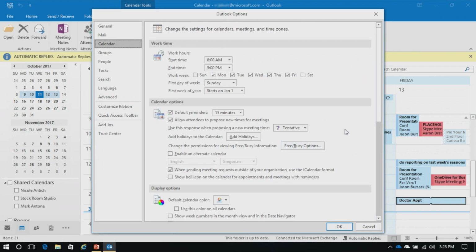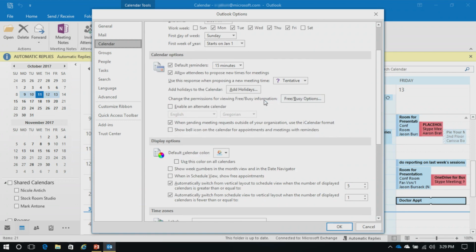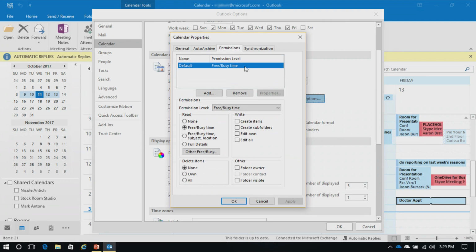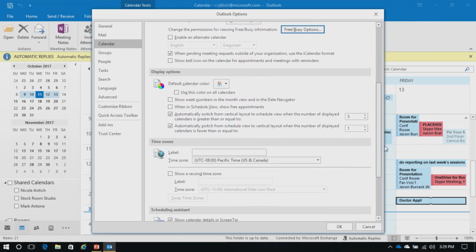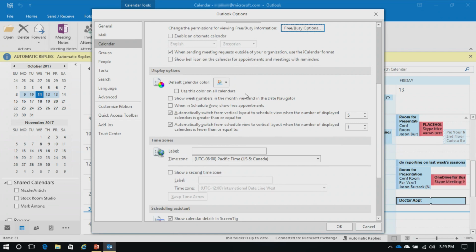And we'll scroll down just a bit here. You can change your permissions for viewing free busy options. If I go to free busy, the default for our organization is free busy time, but if I wanted to, I could say, hey, everyone in the org can see my full details. Not too many people select that option, but it's there for you. You could also let other people see just some limited details for your meeting. Just to highlight a few other options, you can change your default calendar color right here. You do have the option to use this calendar on all calendars. I don't necessarily recommend checking that though. I think having the color contrast on those calendar views is very nice.